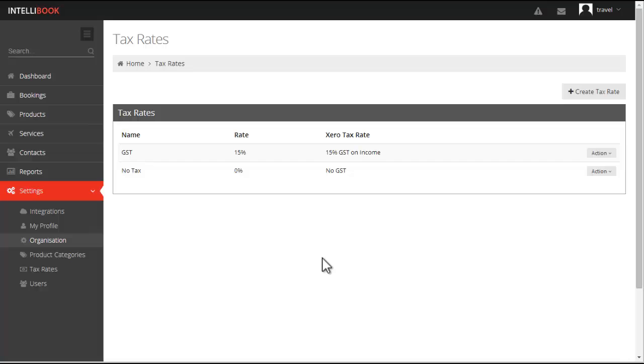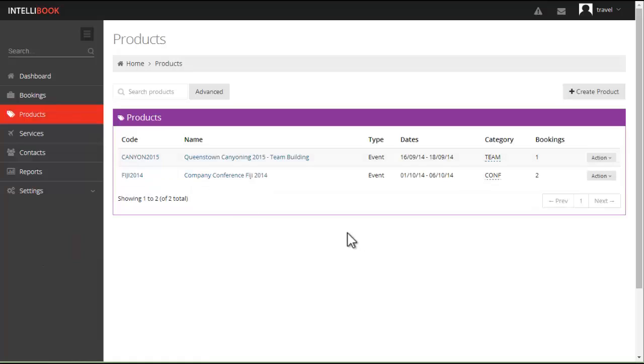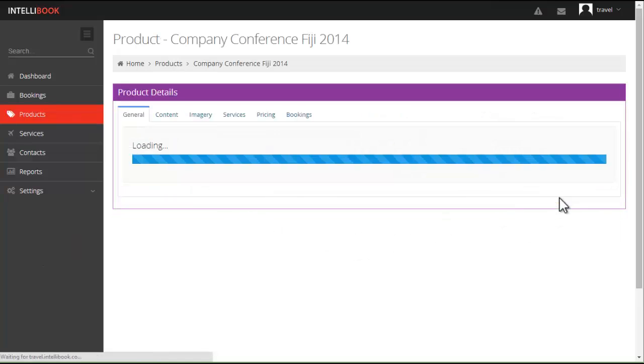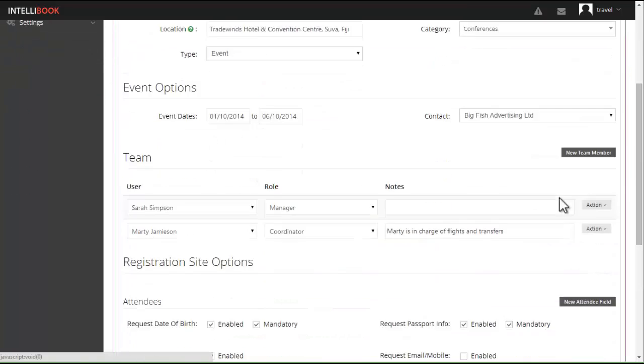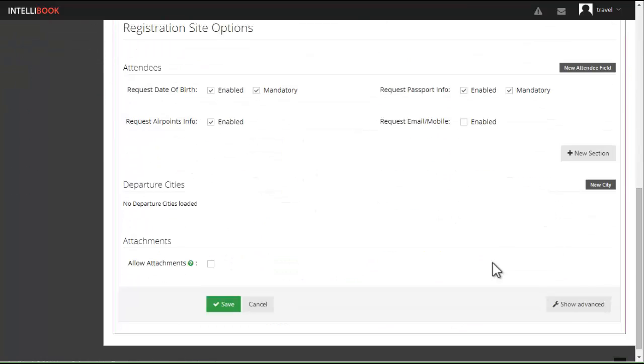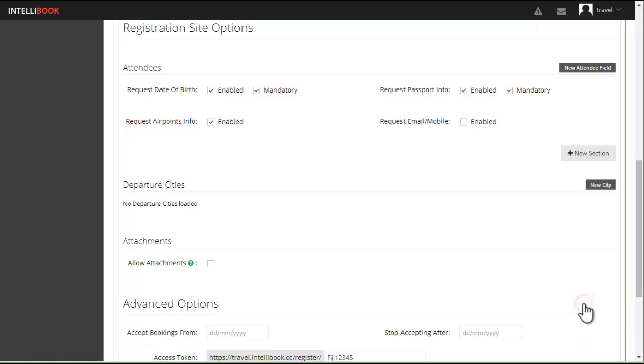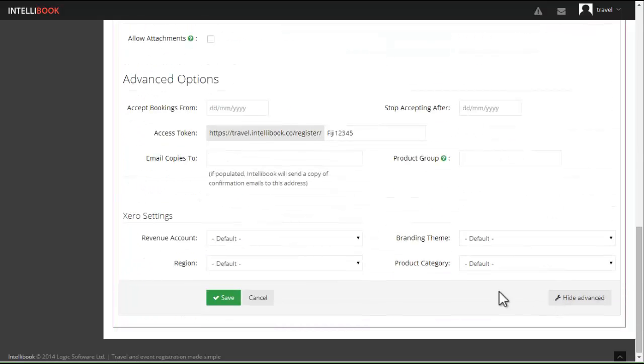That's all that's required for the Xero integration to start functioning, but I'd like to quickly show you how to override certain settings on a product by product basis. Firstly, I'll open my products list and then start editing the Fiji Company Conference event. If I scroll to the bottom of the page, I can click on a Show Advanced section to see the advanced settings for this product, and within that there are some settings specifically relating to the Xero integration.